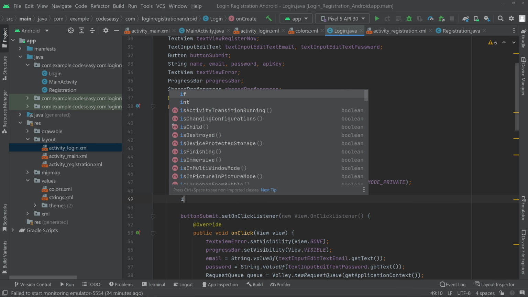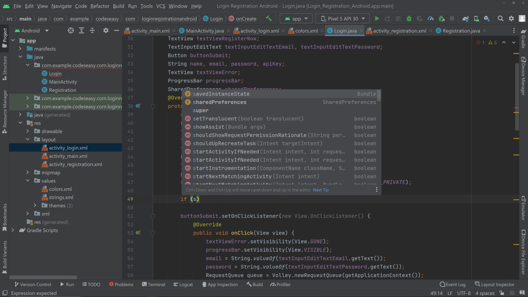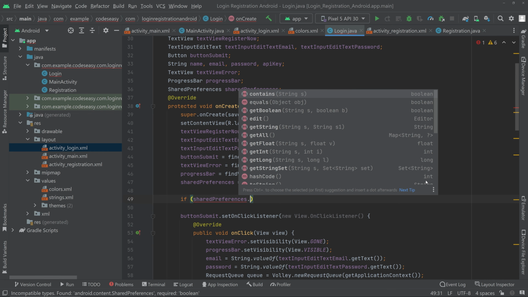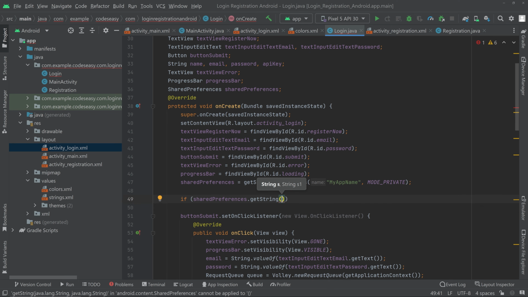Now here you have to check if, and you have to check shared preferences dot get string. Now you are reading the variables from the shared preference. Okay. We are reading the shared preference with the key name logged. Now you have to set the default value also. While reading, you have to set a default value. So I am setting it to empty. You can set it to empty, or you can set it to false.